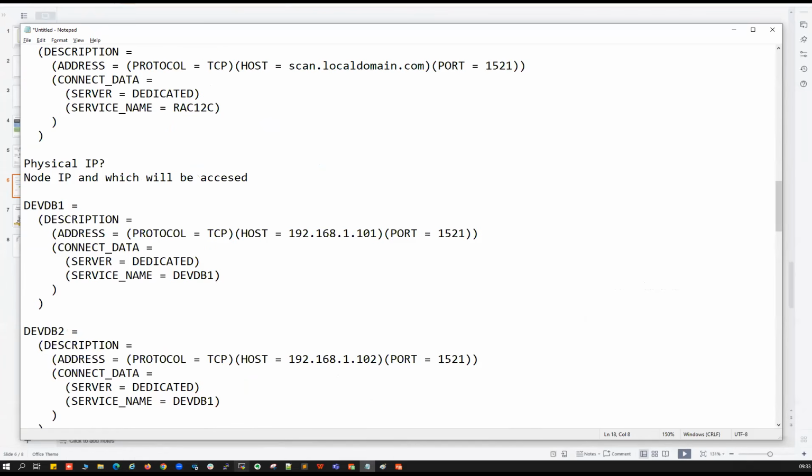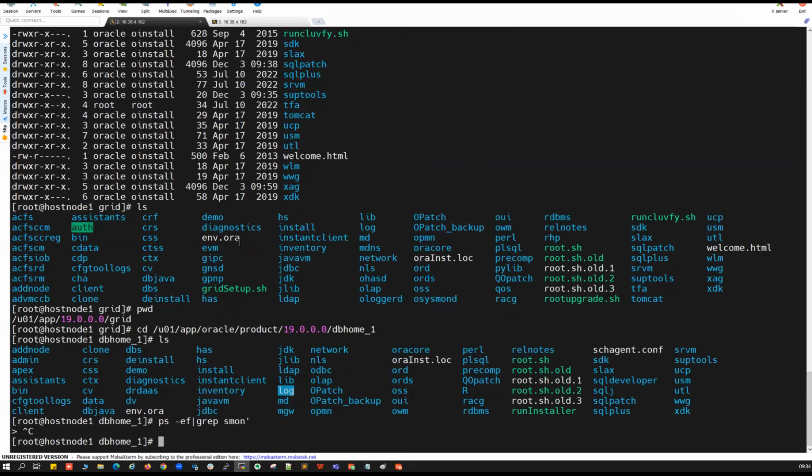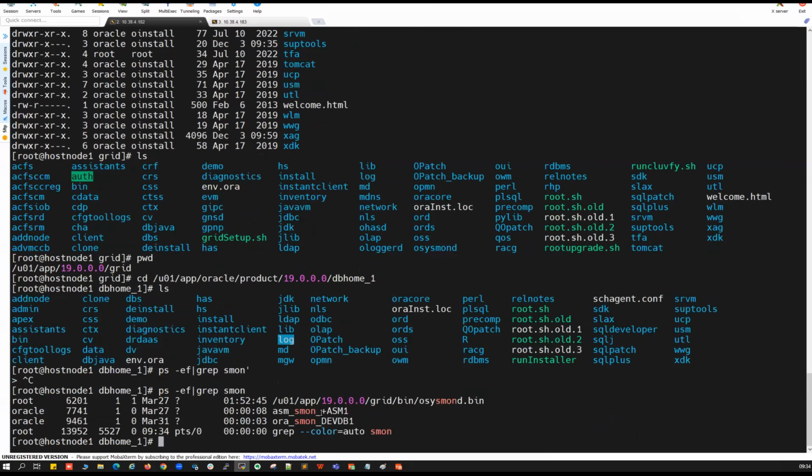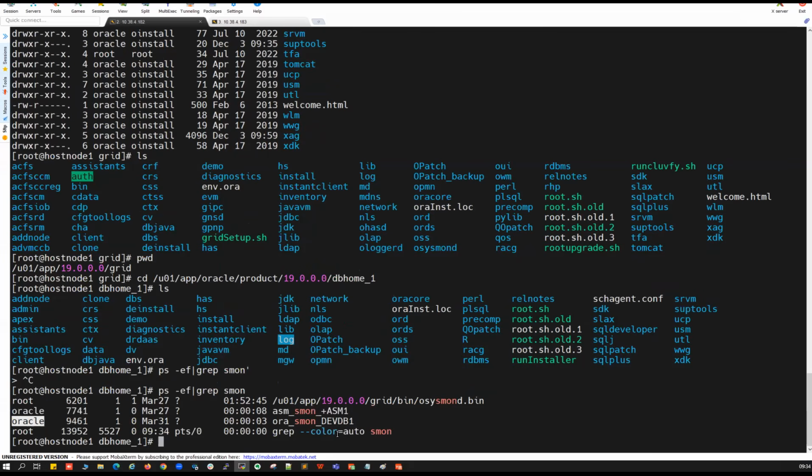Right. And furthermore, let's quickly go to the lab and check it out. We talked about ASM, we talked about the database instance. Let's check it out here. Grep SMON on node 1. So you have your ASM, you have your database instance, both running with the Oracle user. Sometimes you can see your ASM is running with the grid user.